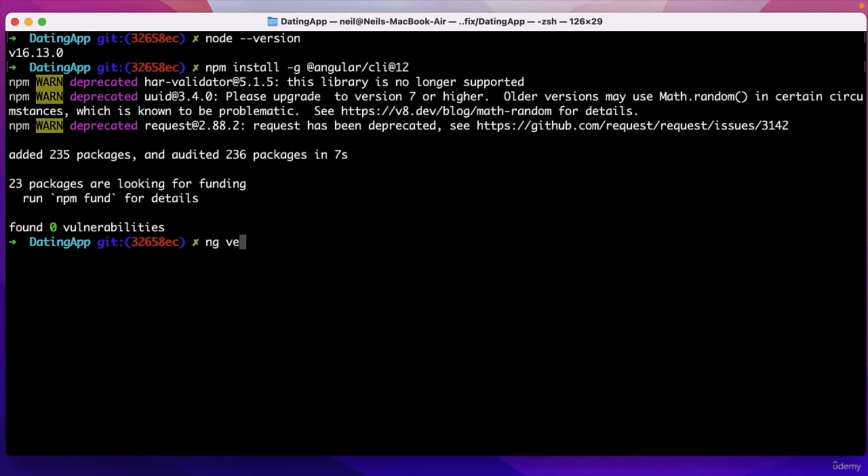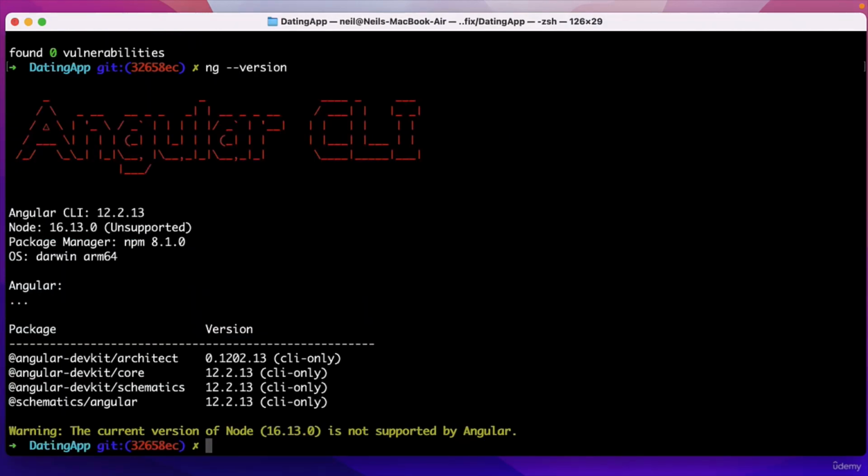And if I just type in ng --version, then we get to see which version of Angular CLI we're on and which one we're going to be using. And we're using version 12 across the board there. And it gives us a warning saying that the current version of Node is not supported by Angular, which is not quite true because it is supported by Angular. So again, it's just another warning, and I'm going to ignore that and say clear.